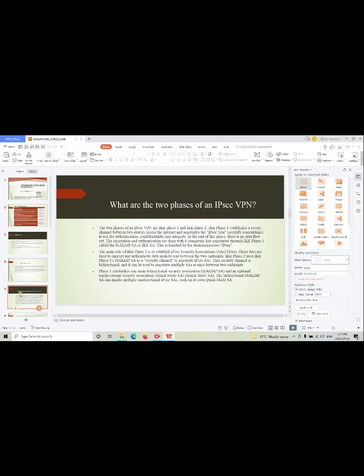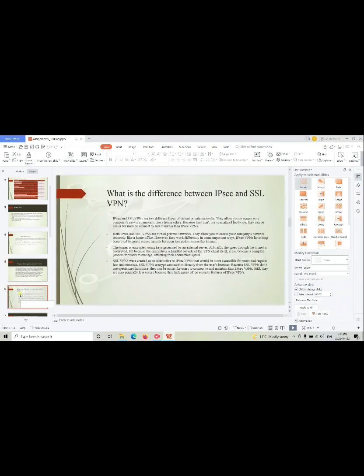And now the next slide is: what is the difference between IPSec and SSL VPN? IPSec and SSL VPNs are two different types of virtual private networks. They allow you to access your company's network from a remote location, like a home office. Because they don't use specialized hardware, they can be easier for users to connect and maintain than IPSec VPN.